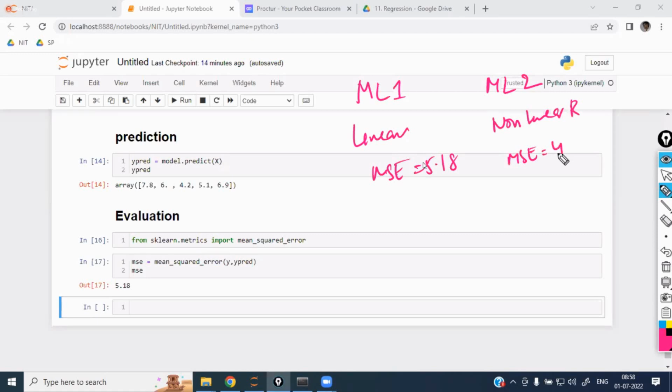There I have got only 4, assume. Out of these two, which is best? For my given data, how can I know which is best? Until I try, I don't know. You have to try, and after that you have to check the value, then you have to decide.